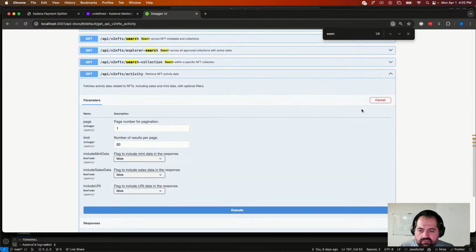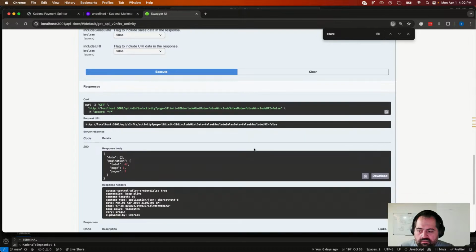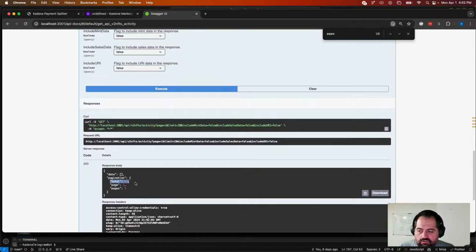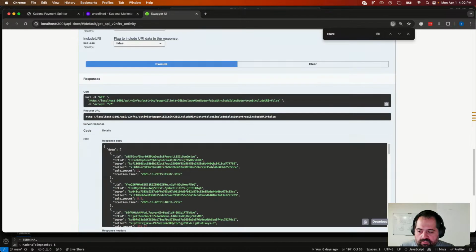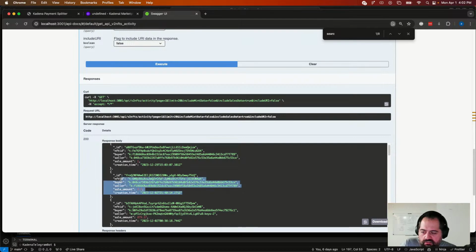I think this one, total, include mint. Oh, I see. So you've got to include the data. All right, this is sales activity. It tells you how much it sold for. The timestamp is when it sold. This is who bought it, this is who sold it, this is the NFT, and this is the transaction ID.